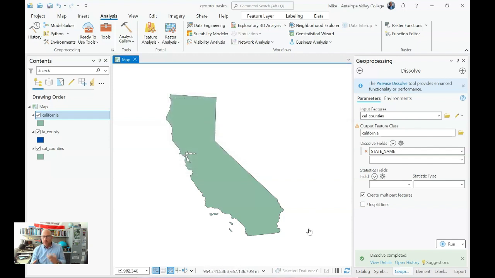Okay, but this is what geoprocessing is. It's taking this stuff and changing it, analyzing it. Okay. All right, hit save and we'll keep going in video 2.